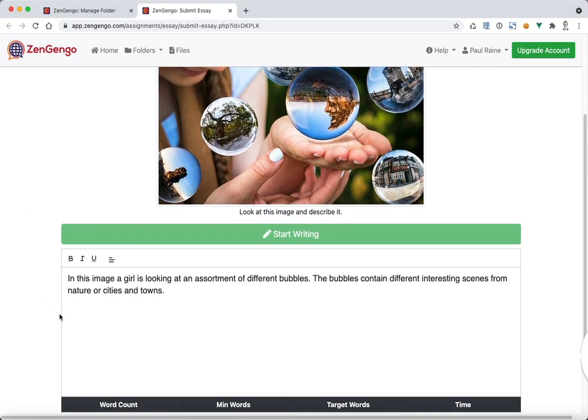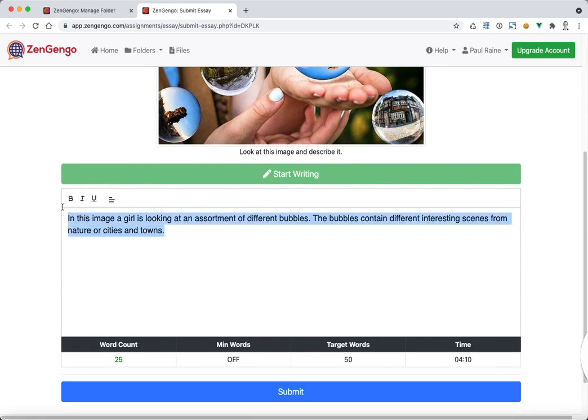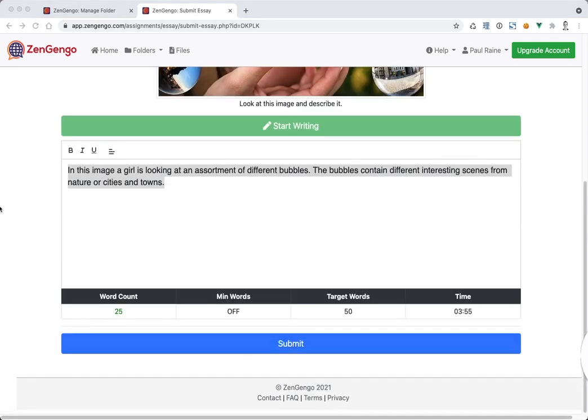Okay, so I finished typing my response. We also have some basic formatting options available, like bold and underline and centering the text. The students can use those to format a more academic essay. Now at the bottom here we can see my word count is 25 and the target word count is 50. So I haven't quite reached the word count, but that's okay. I'm going to go ahead and submit it anyway.